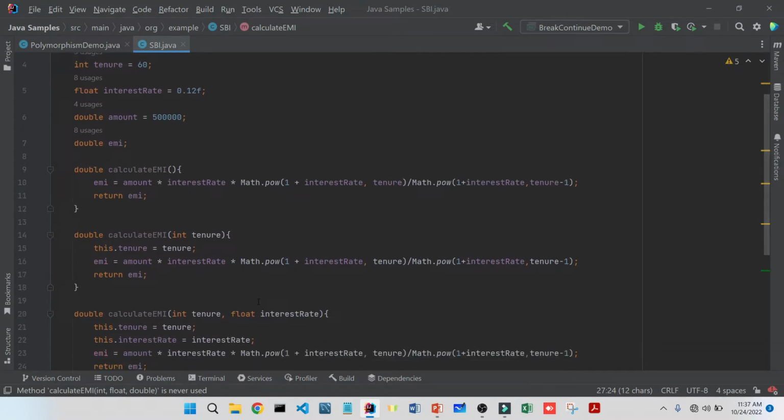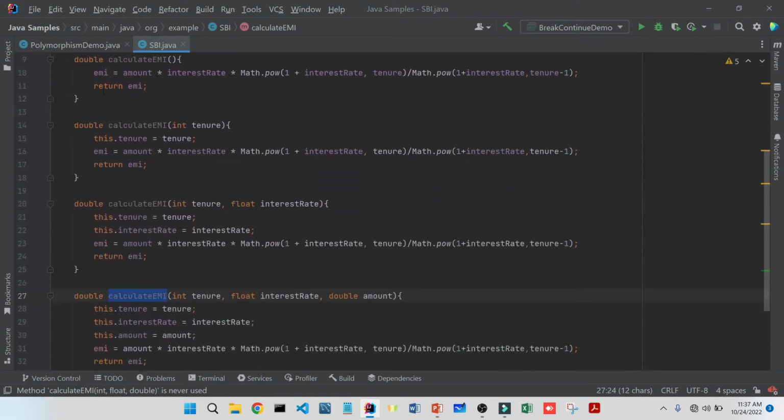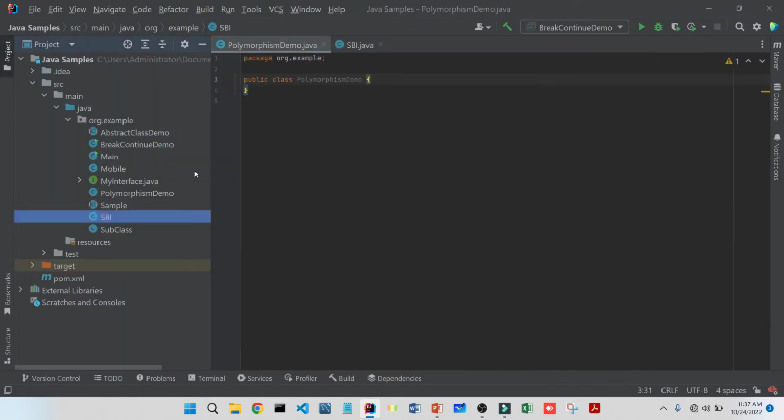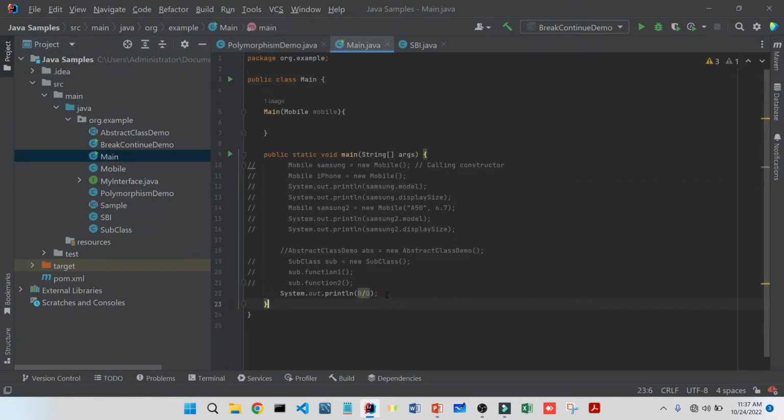So what is the definition of method overloading? If the methods have the same name but different arguments, then you can say it is method overloading. Now let me go to our main class which we have over here. Yeah, this one. In this class let me create the object of SBI, so SBI is equal to new SBI.